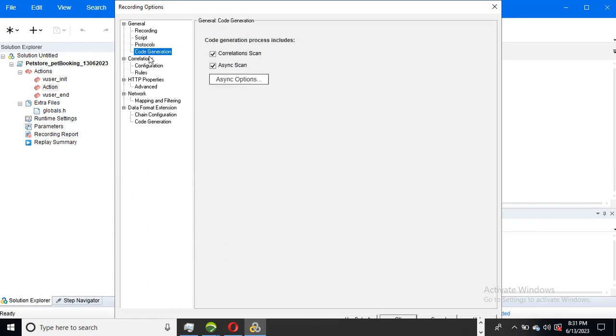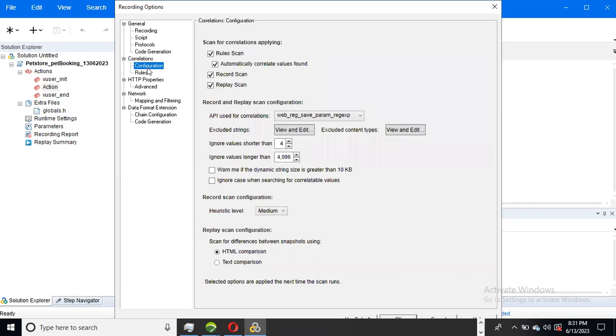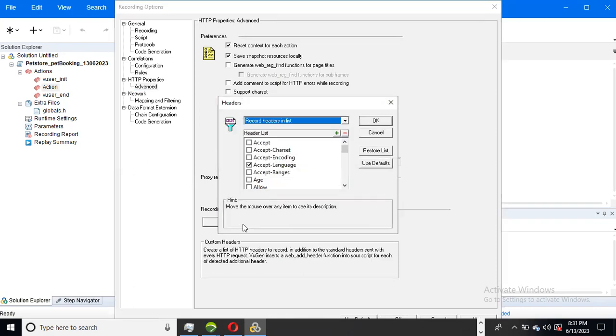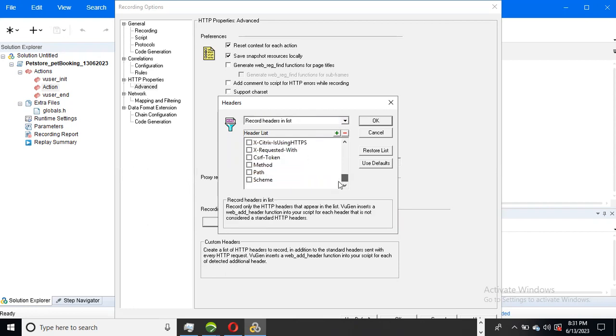And here code generation, no need for now. Configurations, no need. And now advanced. In advanced, if you want headers in the script, you need to select from the record headers in the list. So whatever headers you want, you need to select those headers. So it will record the script for the headers also.